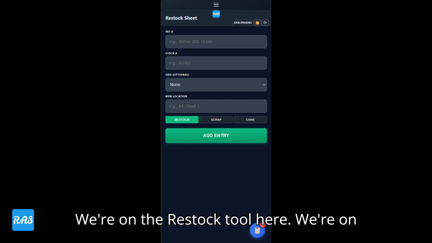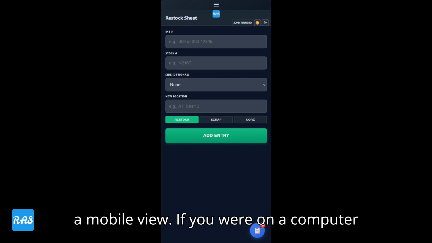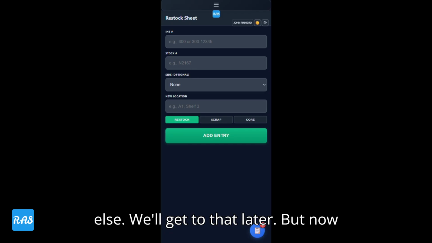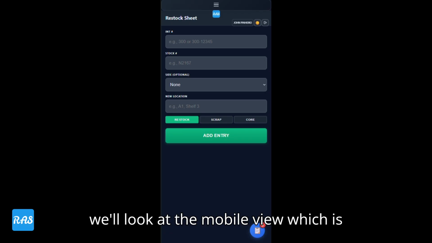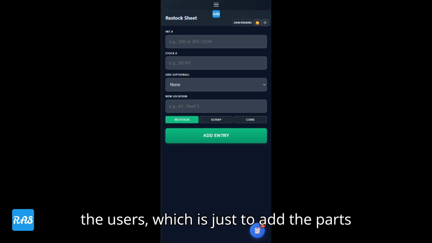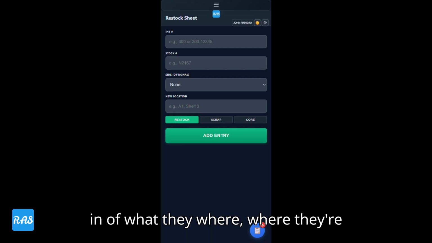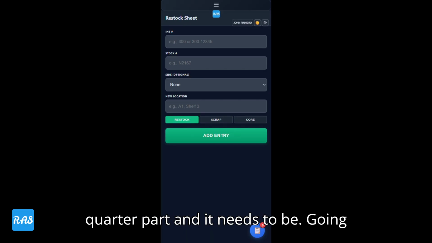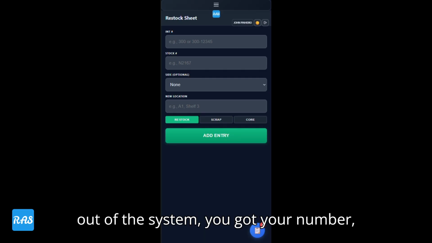We're on the Restock tool here. We're on a mobile view. If you were on a computer, it would automatically show you something else. We'll get to that later. For now, we'll look at the mobile view, which is what is going to be used by a majority of the users, which is just to add the parts in, where they're updating the location to that they restocked the part, or if they scrap or core the part and it needs to be blown out of the system.